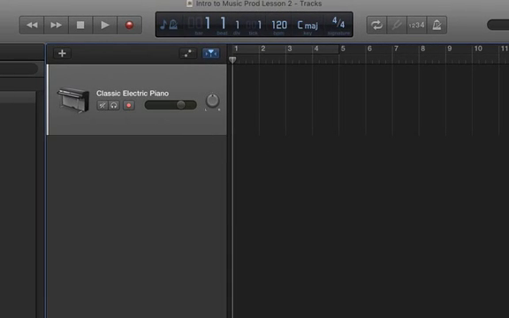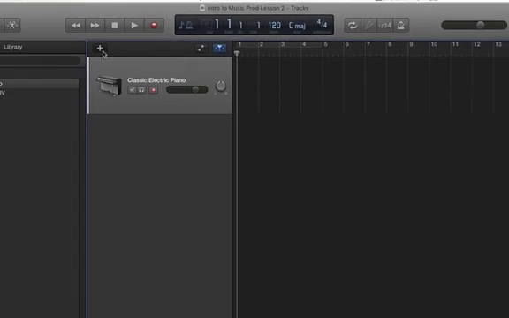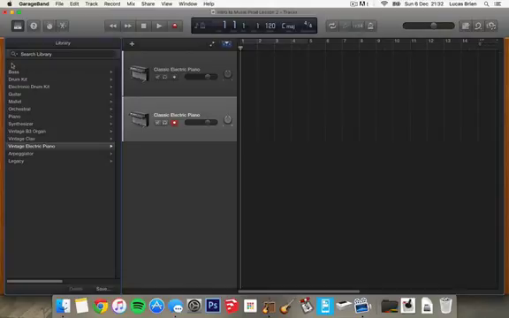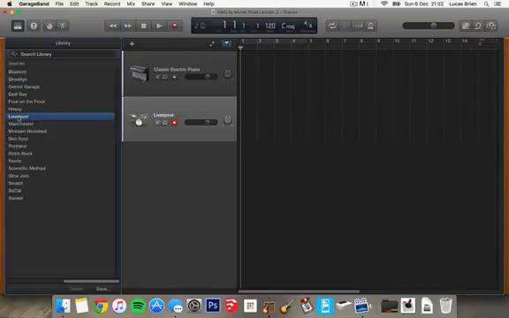Now I'm going to add a new instrument. So click on the plus button here, and I'm going to make a drum kit. I quite like the sound of the Liverpool. Here's what it sounds like.